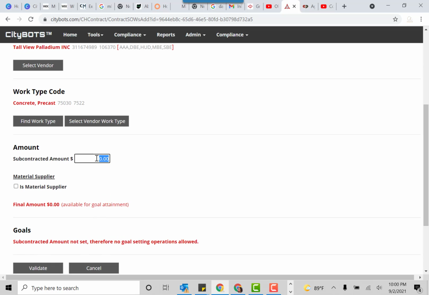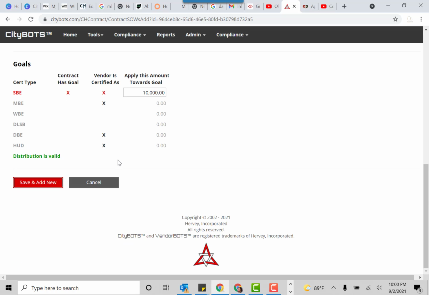The next section, you want to enter in the amount of the subcontract. So we'll just put in $10,000 right there. And it's going to go ahead and do that calculation and show you how much is going to that contract.